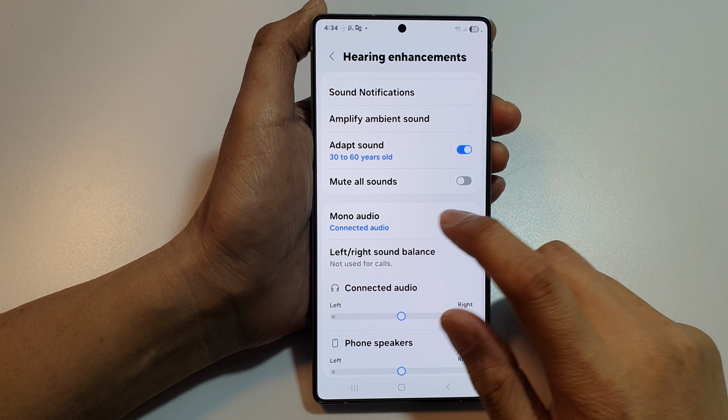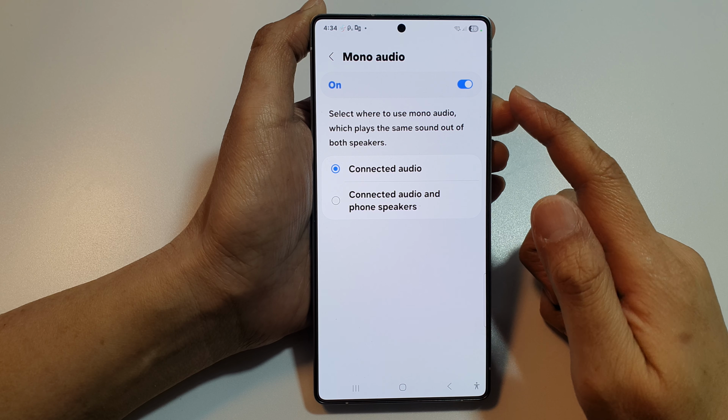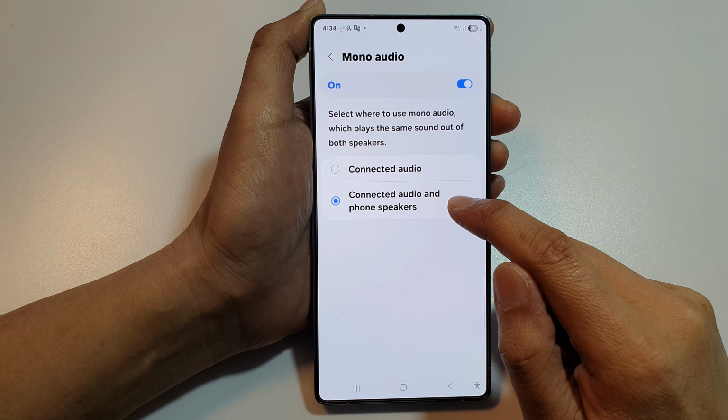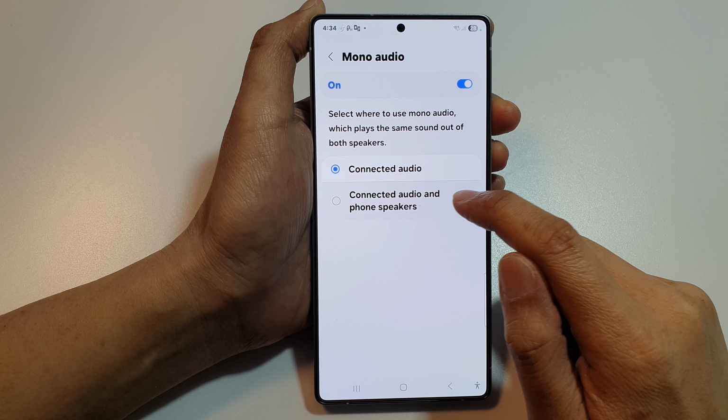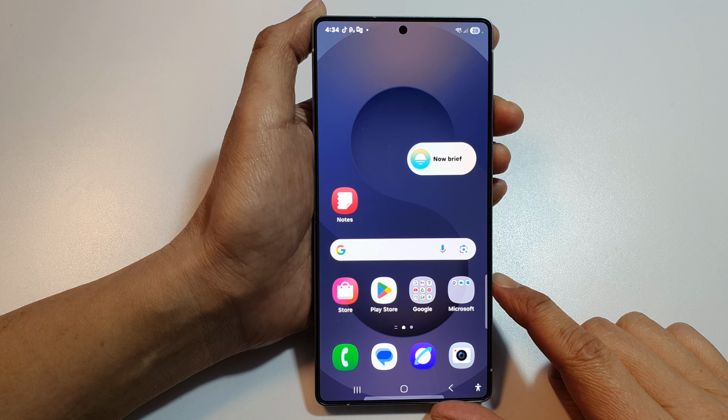Now, if you tap on the left-hand side panel, in here you can choose to use mono audio for connected audio or for both connected audio and phone speakers. And that's it. Finally, tap on the home button to return back to the home screen.